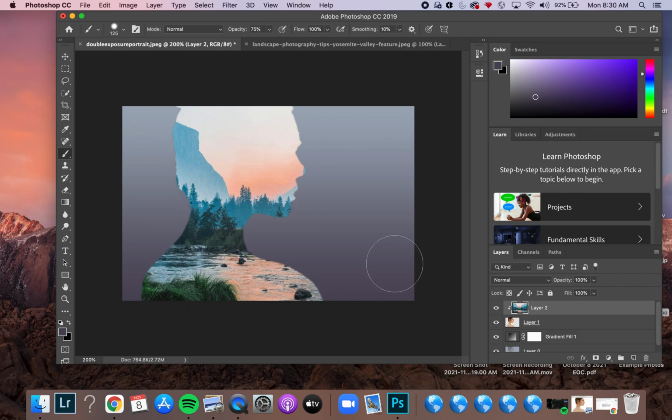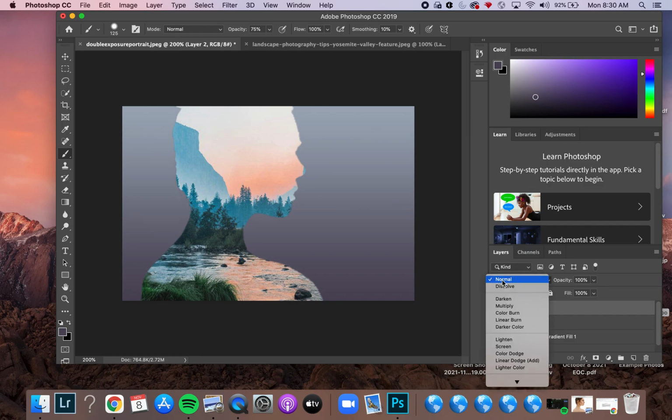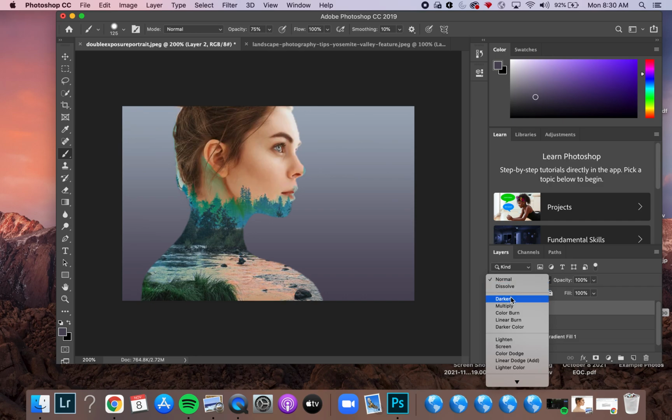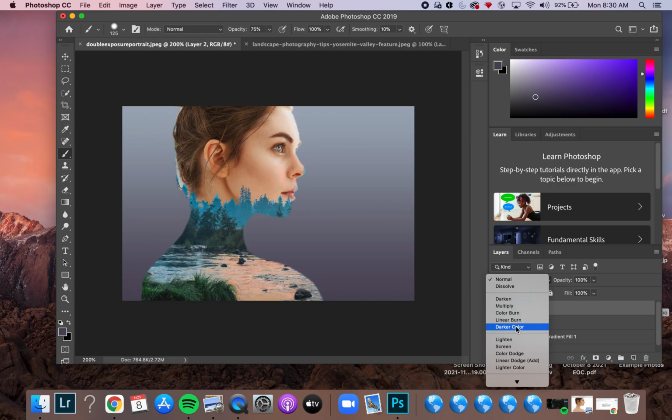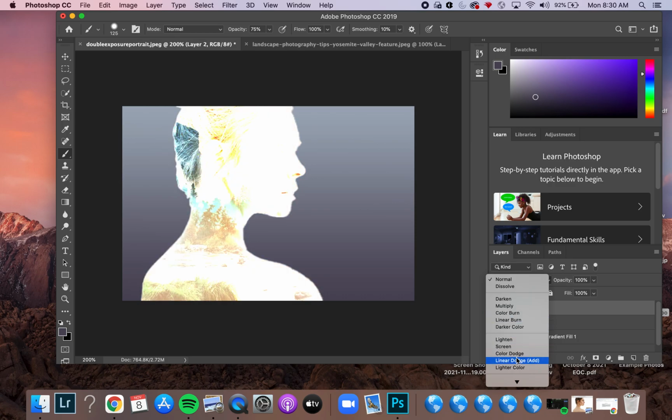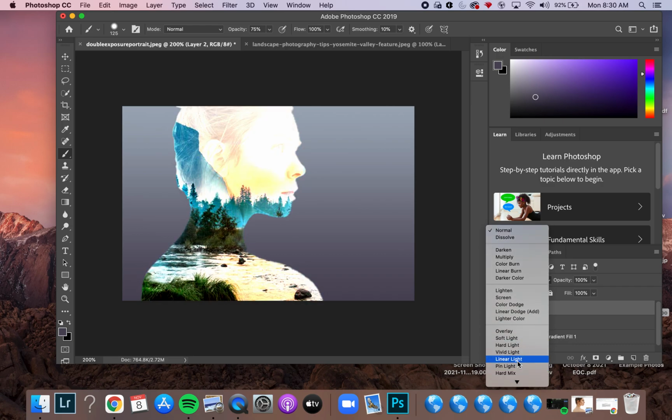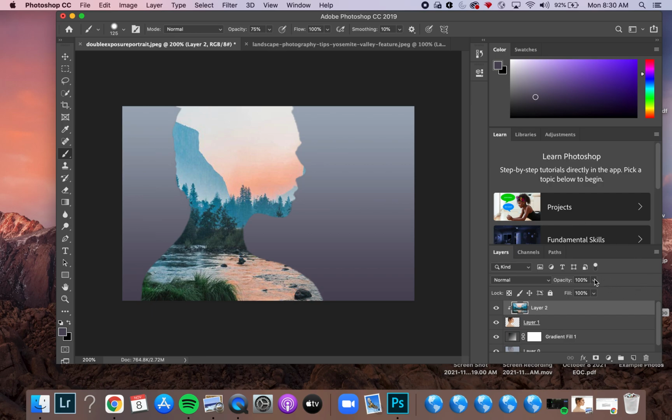Okay. So now we've got the basic layers done, and now it's all about the finesse. So one thing you can try is to add sort of like a layer filter to it. So if I go up to where it says normal, I can play around with these different options like darken, multiply, color burn. If you see one you like, go ahead and use it. Or you can go back to normal.